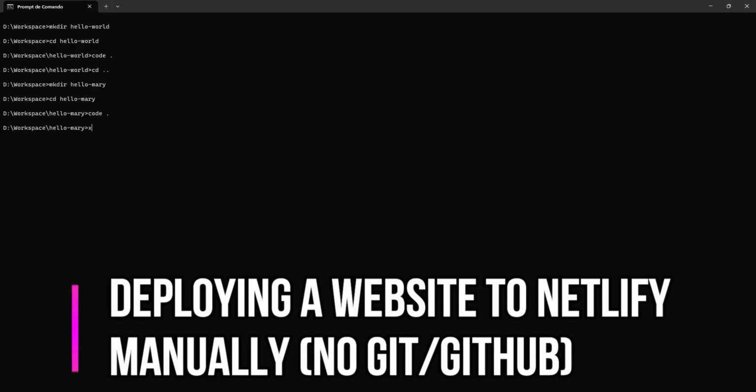This is bonus content, just to demonstrate to you how easy it is to deploy on Netlify. In this case, we won't use any tools. We'll simply take our application directory and drag it into Netlify.